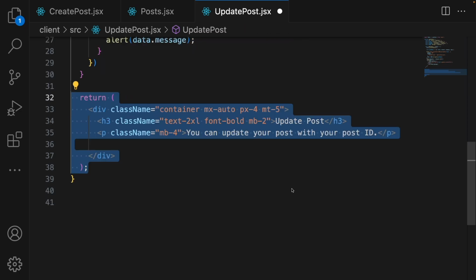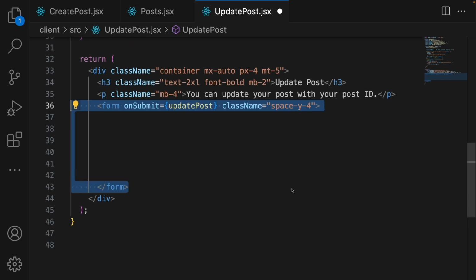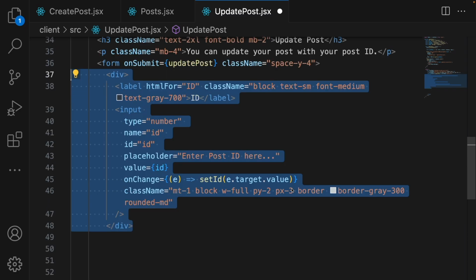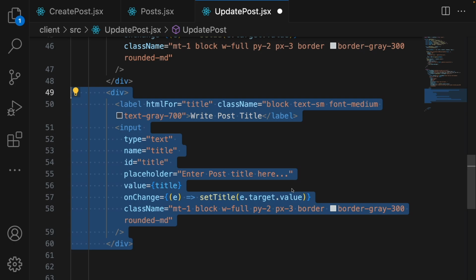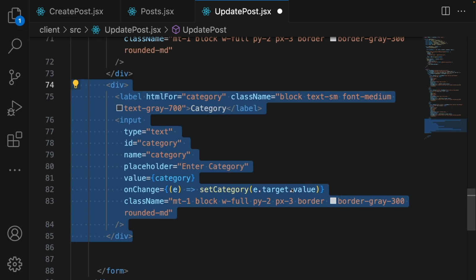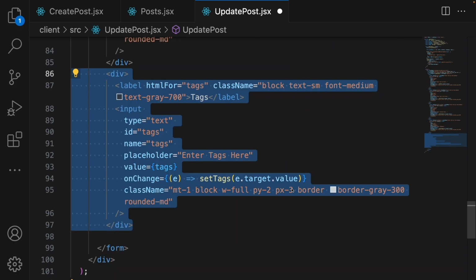And similarly to what we did for create post, we will have a return statement with a heading, update post, and a paragraph. Inside that, we have a form which is going to call update post function on submit. Inside this form, we will have several divs, one for ID, one for title, one for post content, one for category, and last for tags.